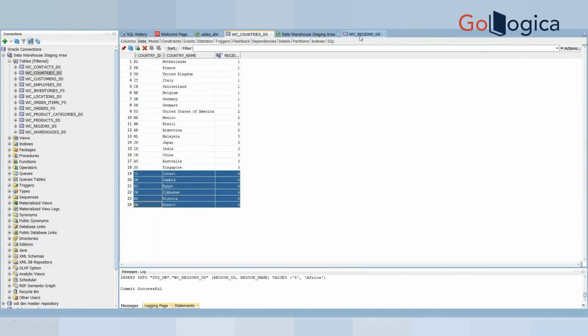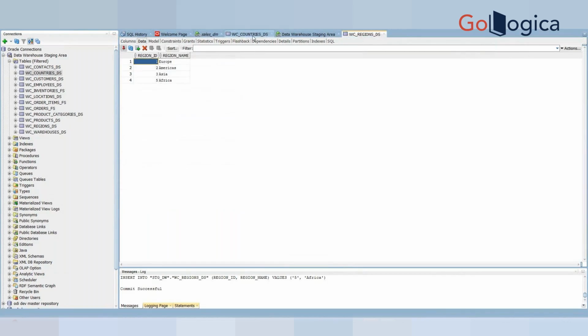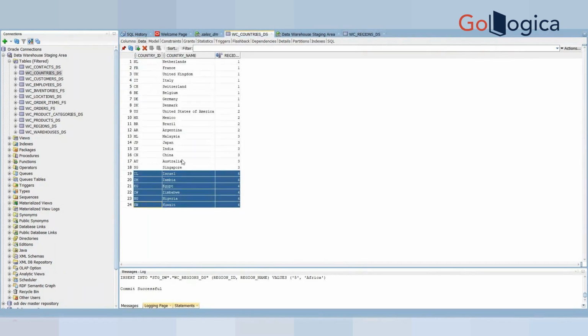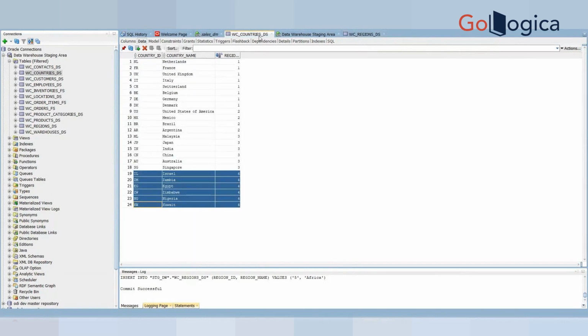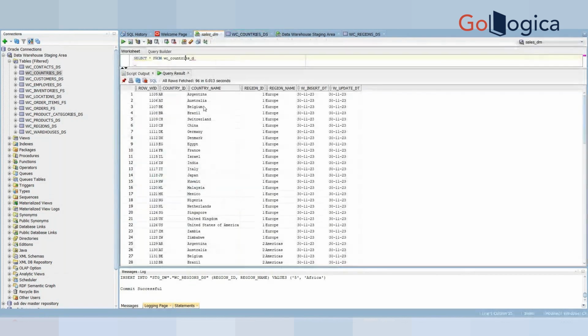So for region ID 1, it matched with all these 24 records. For region ID 2, again it matched with all these 24 records. For region ID 3, again all the 24 records. So 24 plus 24 plus 24 plus 24, it has created 96 records.